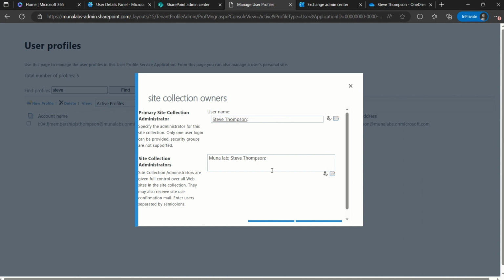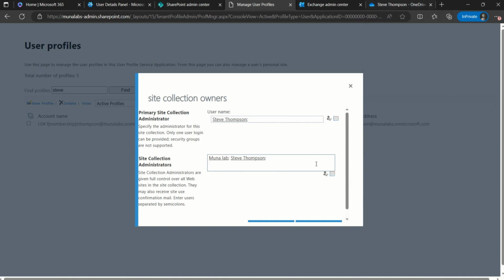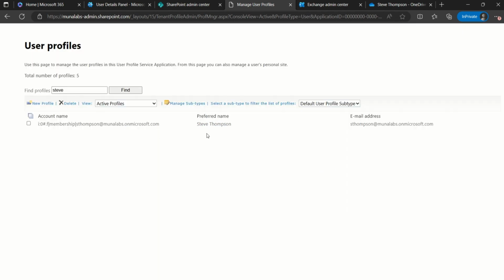Voila. So what we now want to do is add Dan to have access to Steve's sites, because even if we shared the link we generated, Dan still won't be able to access. So what we just have to do is type in Daniel's name, and then we'll click on this little icon to check name, and yes, Daniel has been identified, and we'll click on OK.